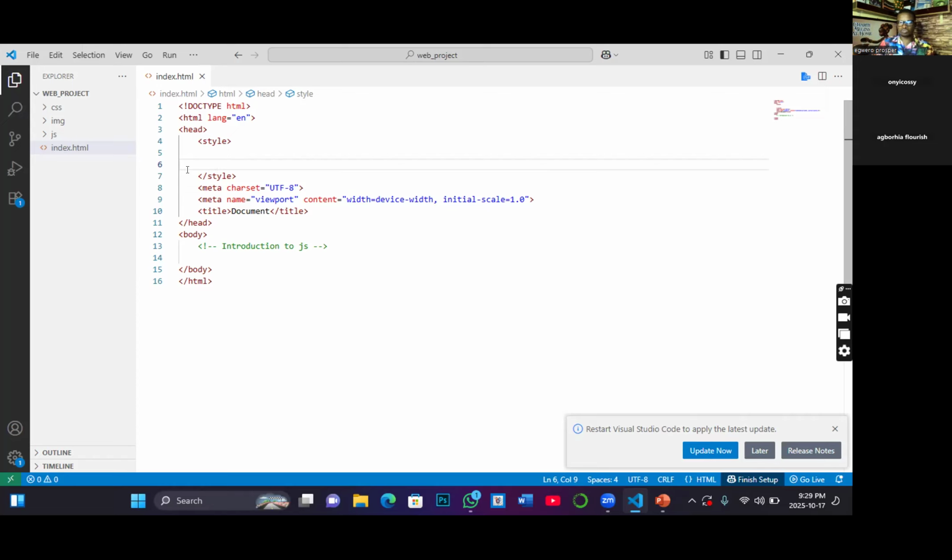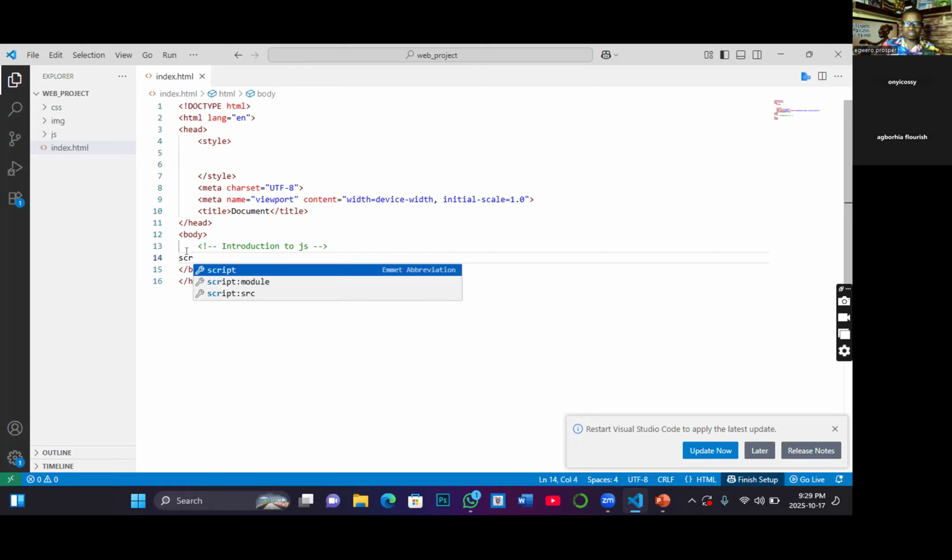That same concept is what we want to do, but in the case of JavaScript, you have to come just before the closing body section, which means that the program must have run all the HTML before it gets to JavaScript. So now there is a tag also, which is called what? Script, for introducing JavaScript within an HTML document. Now, you can see that as soon as I type SCR, it brought out script and script with source or path.